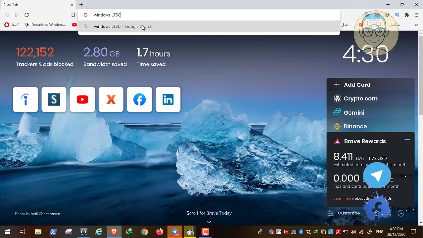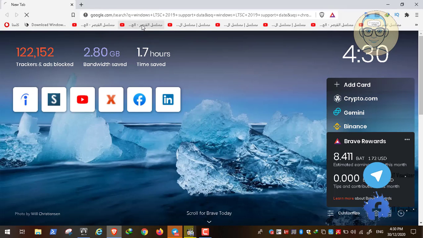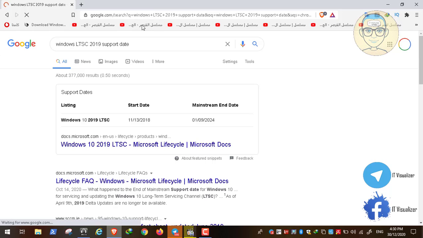Okay, just one minute. Windows 10 LTSC 2019, let's search for the support date. So for Windows 10 LTSC, we can see here that it started in 2018. It is supported from 2018 until 2024. So this is the life cycle of this version.